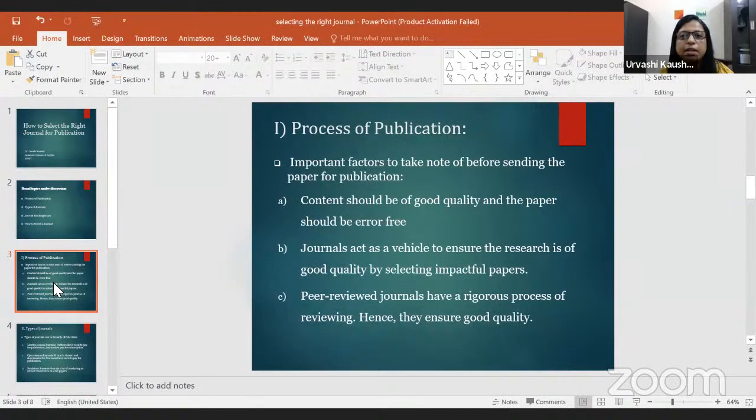Therefore, I started building this whole talk, and I've worked a lot on academic writing, and I talk to my students also about it. What we need to understand is the first step about sending a paper for publication is that the content should be of good quality. Sometimes people write in very good language, but there is nothing new that they are bringing out in research. So if the content is not new, if there isn't good quality in the content, then the paper is not worth publication for the journals.